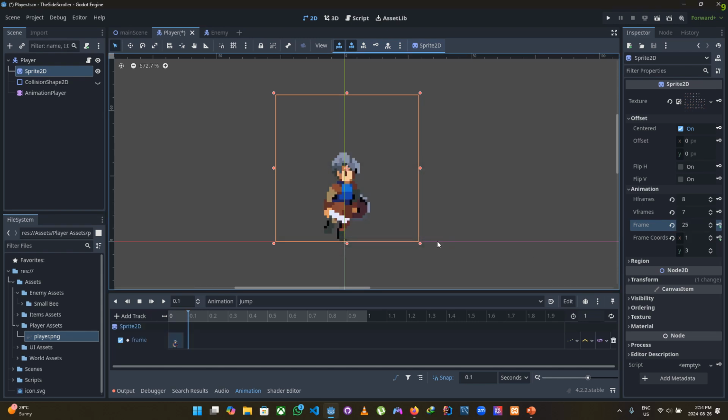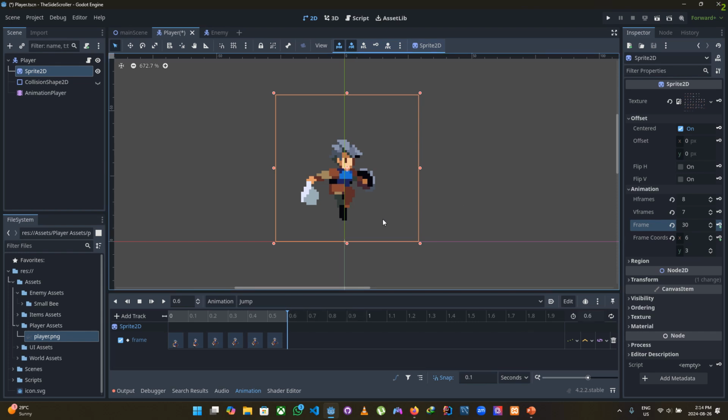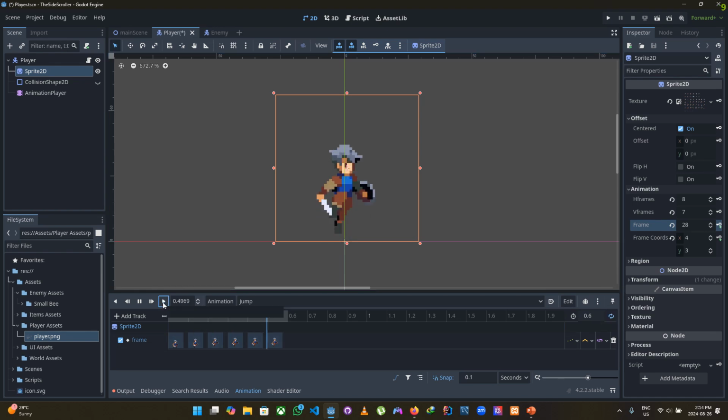So we start to key that in. 24, 25, 26, 27, 28, 29. Good. So 0.6. And we save that. So we can test the animation and see. Let's play it. Good. So it works properly.